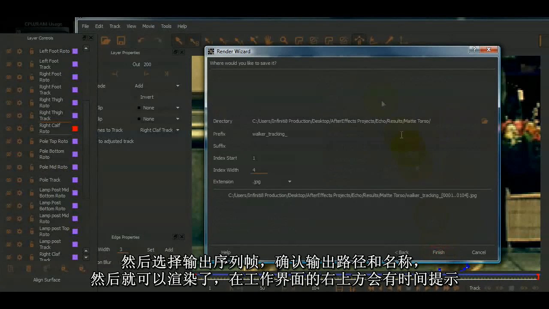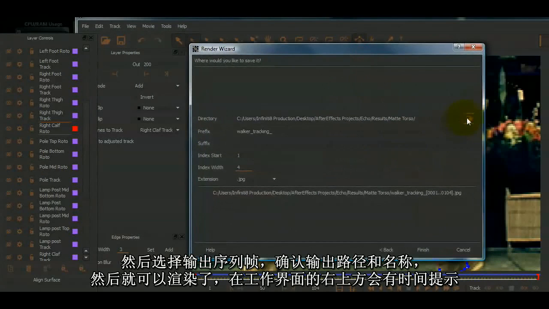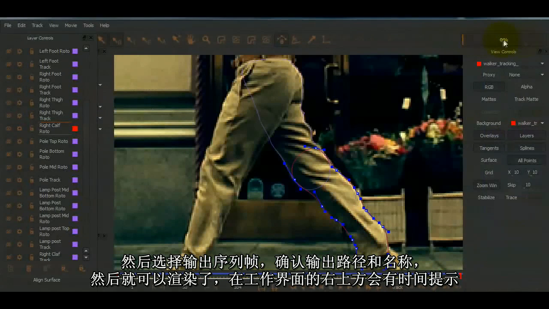So then you click next, and you set the output directory, and you can add a prefix and suffix and the extension, which I like to just do in JPEG. Then you click finish, and then it'll render out. The render percentage will come here, and it'll say render in frame blah blah blah, and it'll give you a percent and how long it's going to take by here.